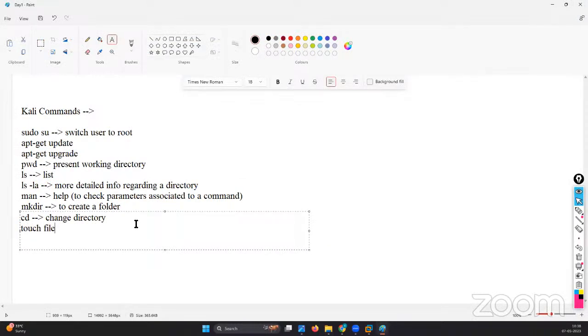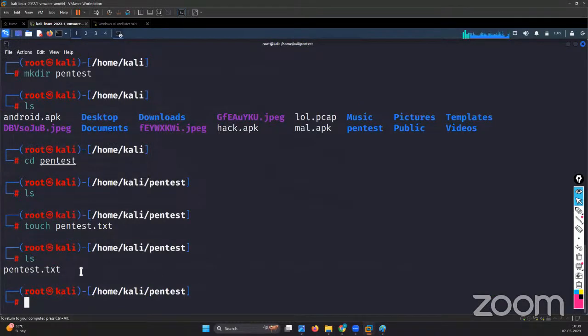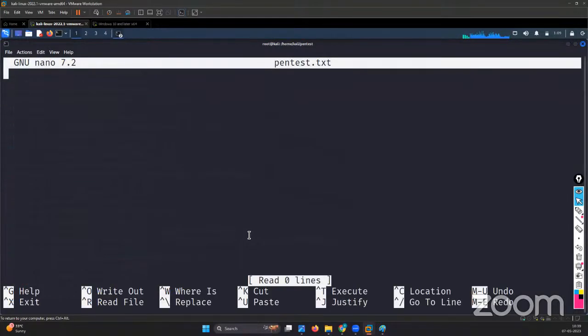Touch space your file name to create a file. Now, let's say I want to edit some text inside this particular pentest file. For this, we will be using the nano editor. Nano space file name, and your editor will open.